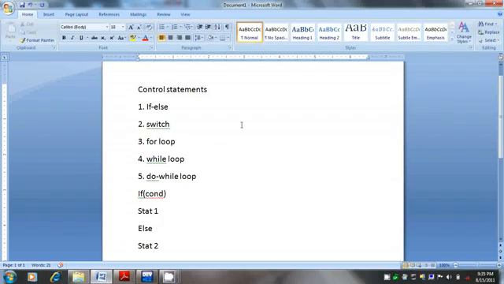In this lecture we are going to study control statements, that is if else statement, switch statement, for loop, while loop, do while loop. But in this lecture we will study only two control statements, that is if else statement and switch statement. And for loop, while loop, do while loop, these three things we will study in the next lecture.